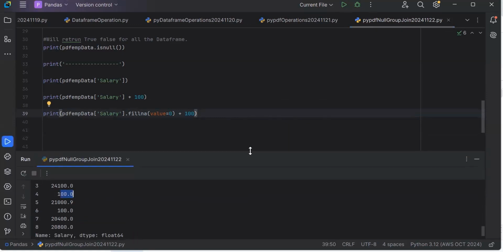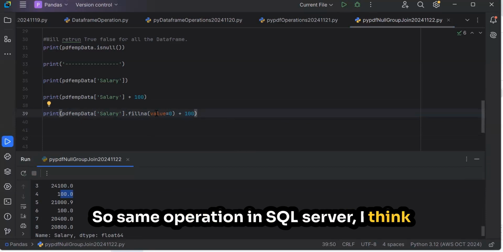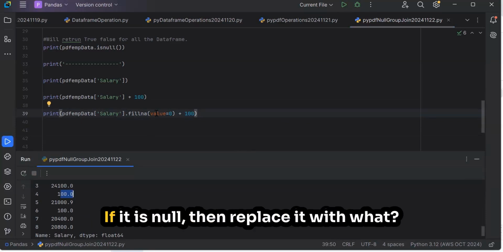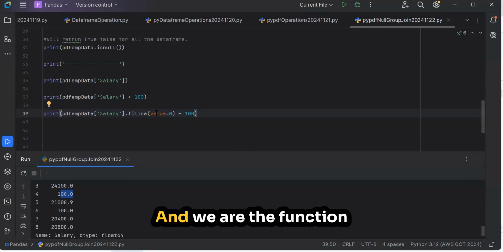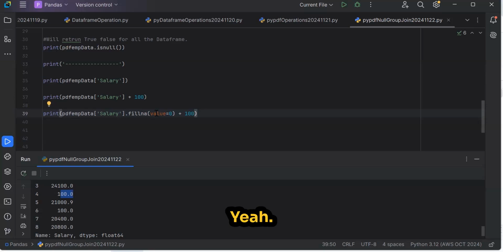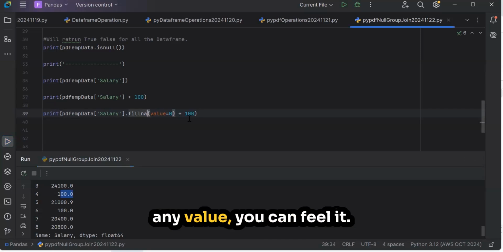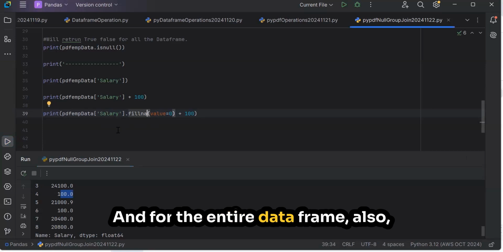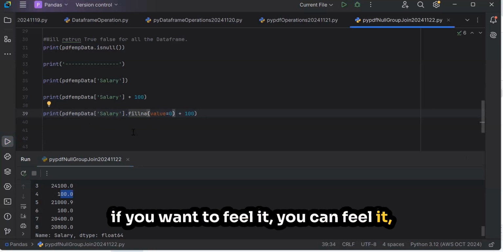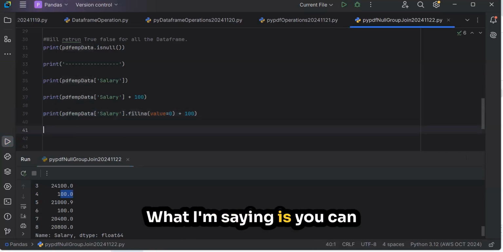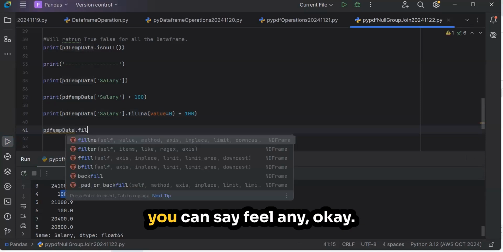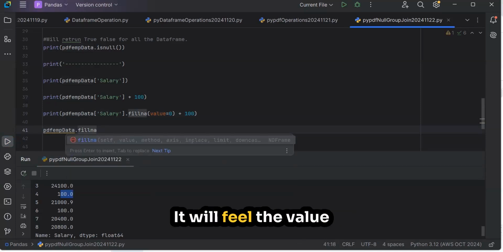So are you getting this? Yes, sir. Okay, the same operation in SQL Server, I think we did it by using the isNull function: if it is null, then replace it with 0. And in Oracle, we have the NVL function, NVL2. So same operation. If you want to fill any value, you can fill it. And for the entire data frame also you can fill it, but there might be a data type issue. What I'm saying here is, this is a data frame, and you can say fillna, and it will fill the value for the entire data frame.